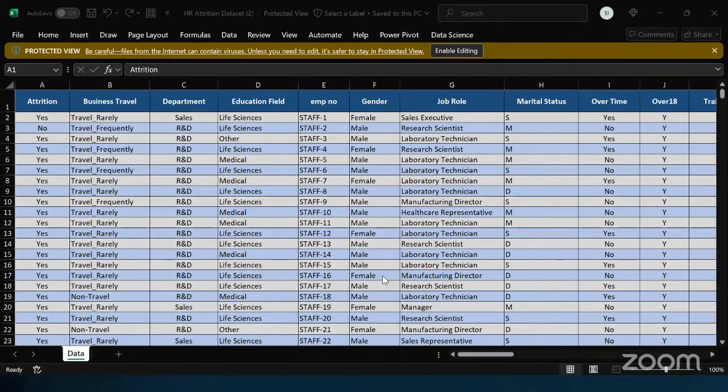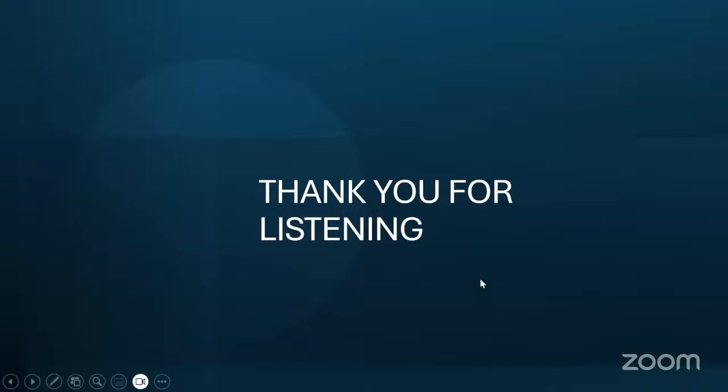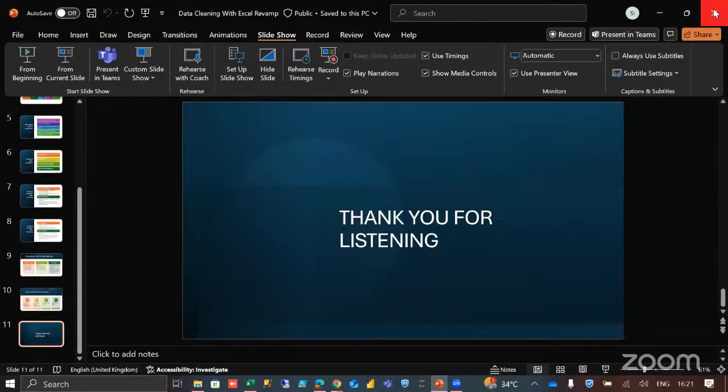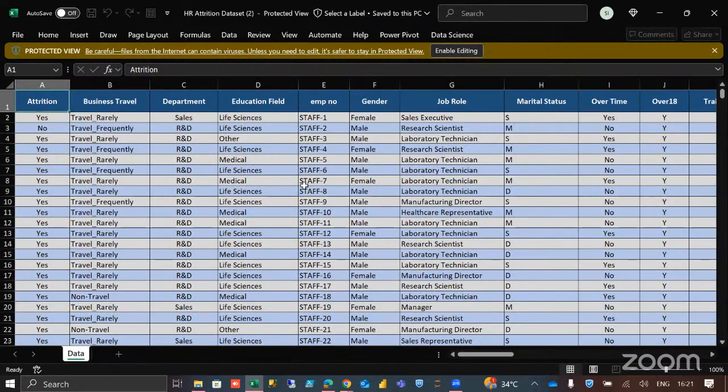Okay, so I believe everyone can see my screen. Everyone should be able to see my screen. Share. Yeah. All right, so everyone can see my screen.